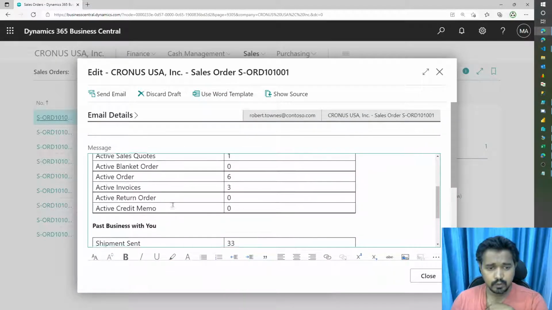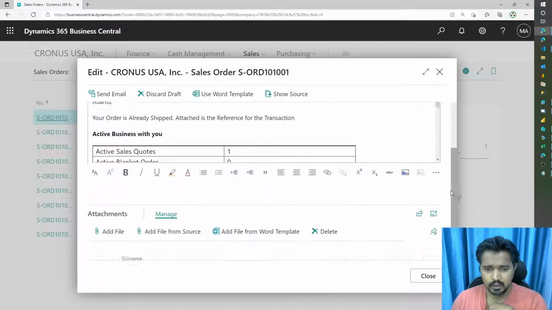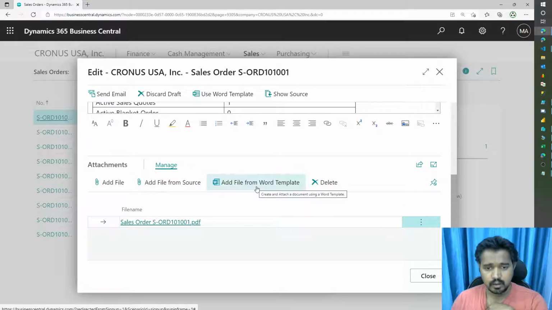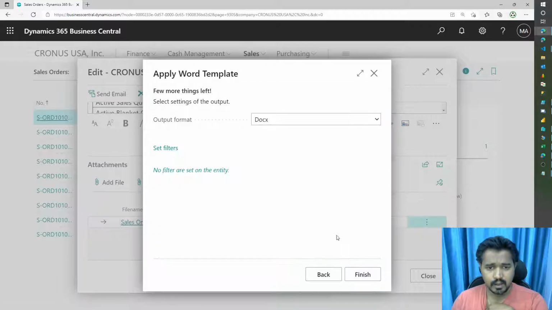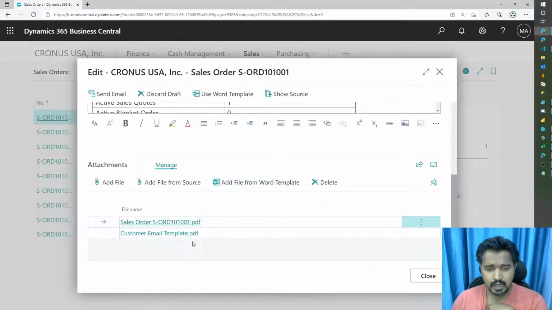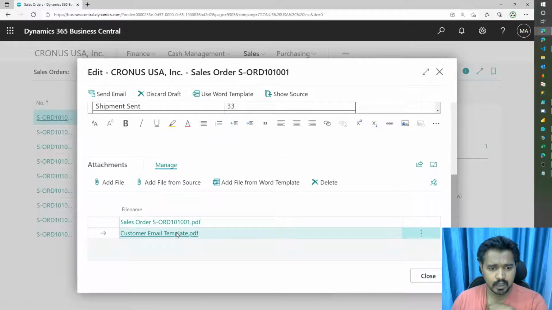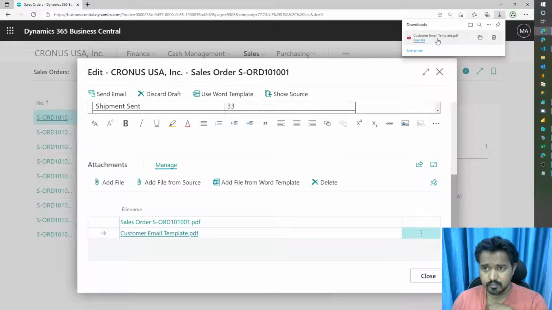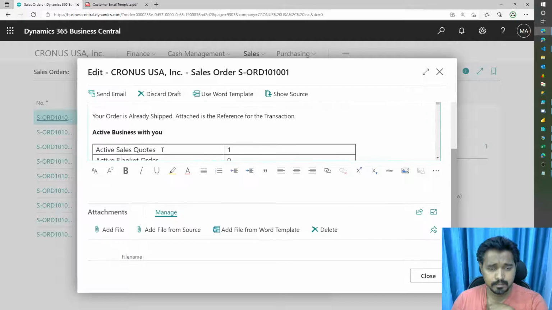Or if you don't want it to be the email body, the other option that you have is you can attach the file from the word template as an attachment. So I can choose that the customer email is what I want, and then the format that I want as PDF. And as I click finish, it'll add that attachment of the same body that is here. Instead of being the email body, it'll attach it as an attachment, which looks something like what we saw here.